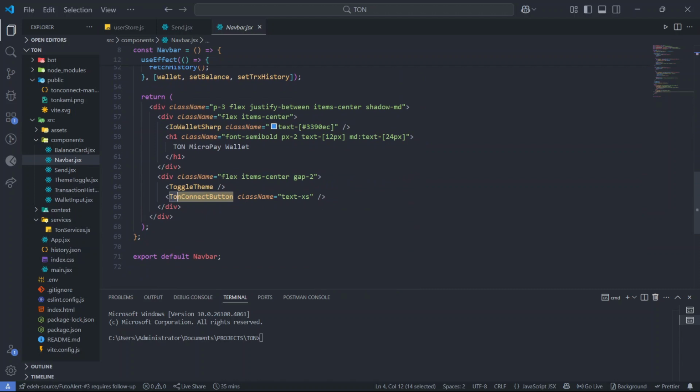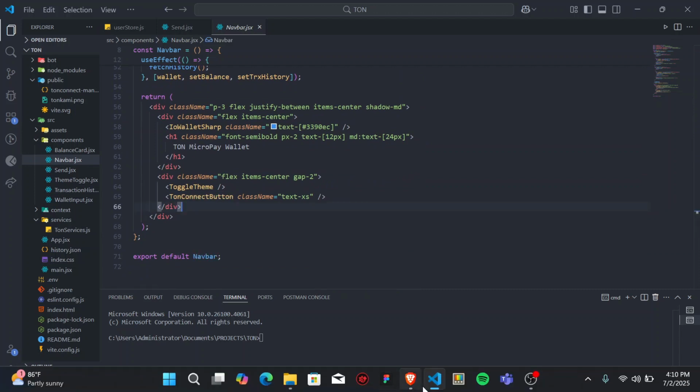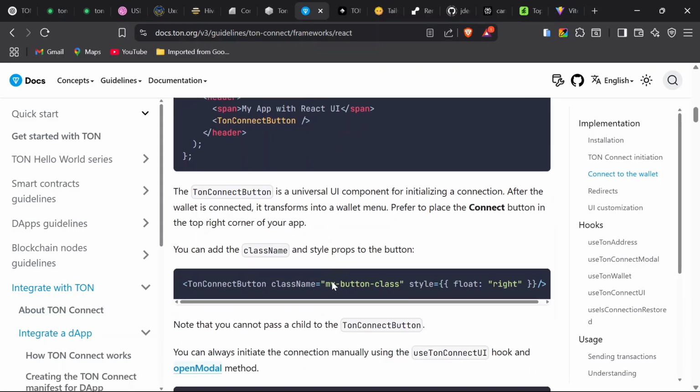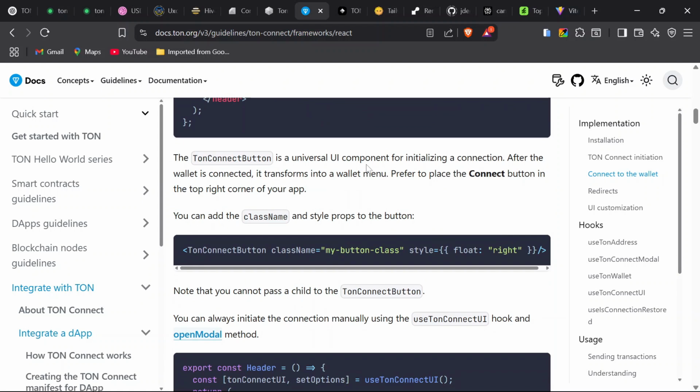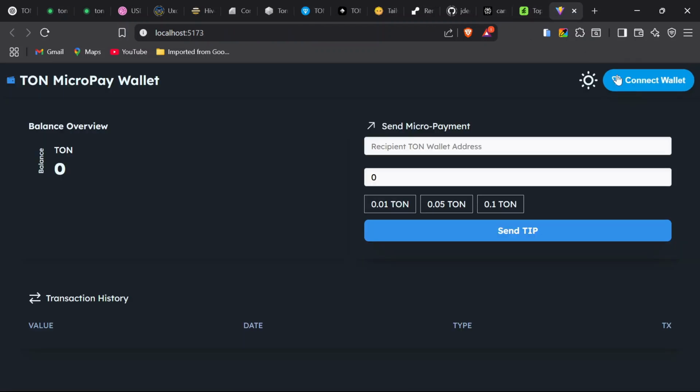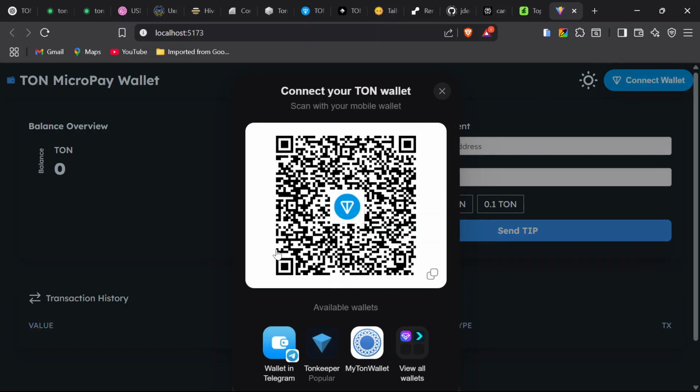As you can see here, here's the TonConnect button. It's already a pre-built UI component by Ton. As you can see, the universal UI component for initializing the connection. And as you can see here, clicking on the button opens a modal that allows the user to connect any wallet of their choice.